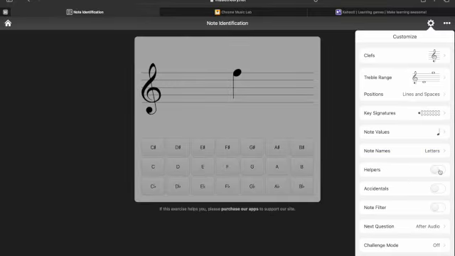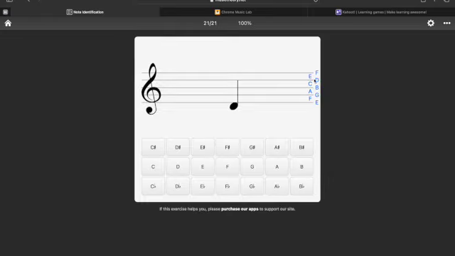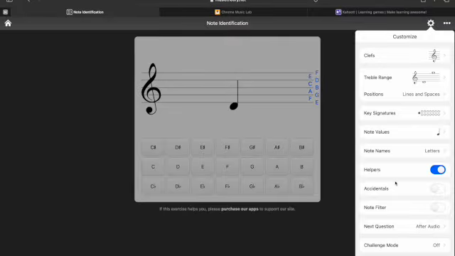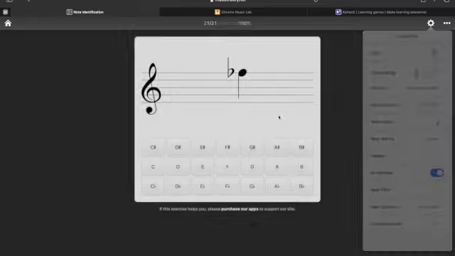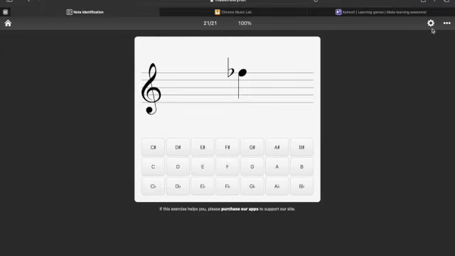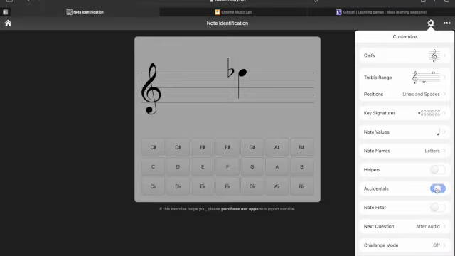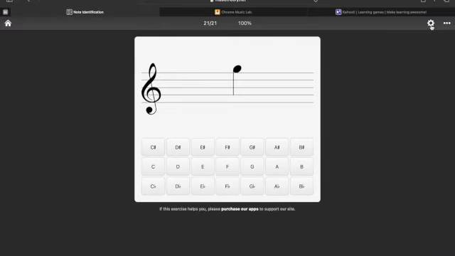Now, here's some helpful stuff for you as well. If you're struggling, you can turn on a helper here, and it'll actually show you where the lines and the spaces are. This can be great for you if you get stuck or you happen to forget where the note is. You can do accidentals, which simply will add flats or sharps, which some of you have, but you can also just practice without them as well.